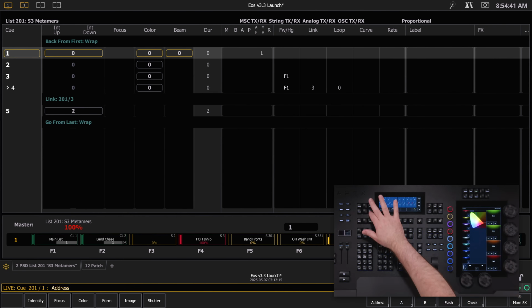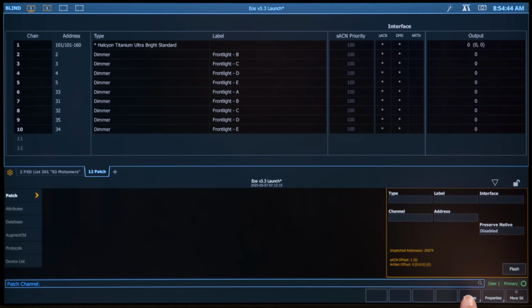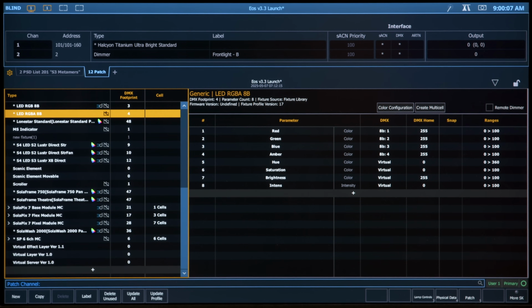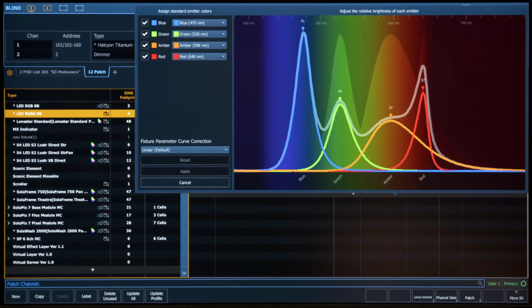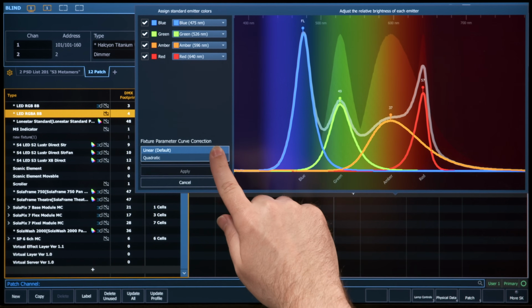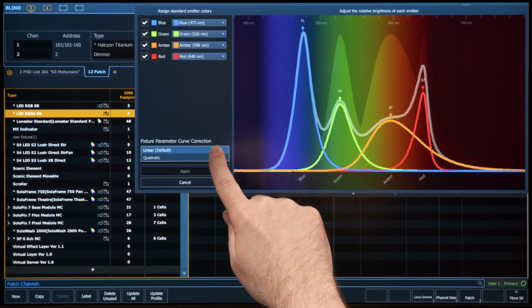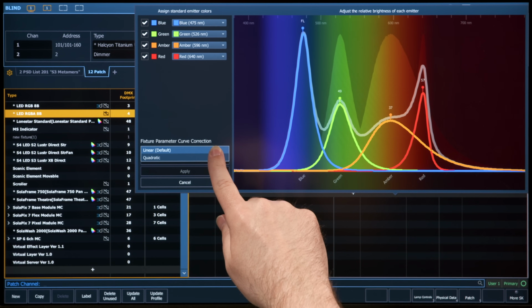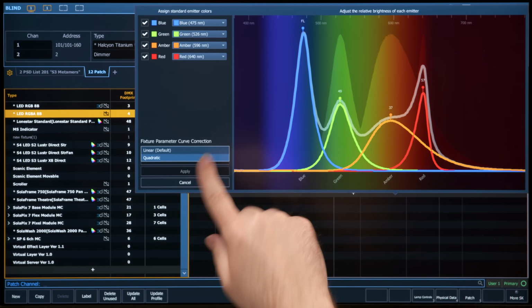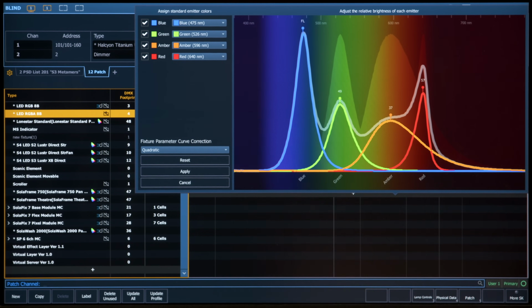So I'm going to go in and find my generic LED RGBA fixture. And in my color configuration area, I can open that up and you'll see the new drop down here that says, what is the fixture using for curvature to be controlled? So if I select quadratic, that will allow Eos to understand to send a different curve of data to the fixture.